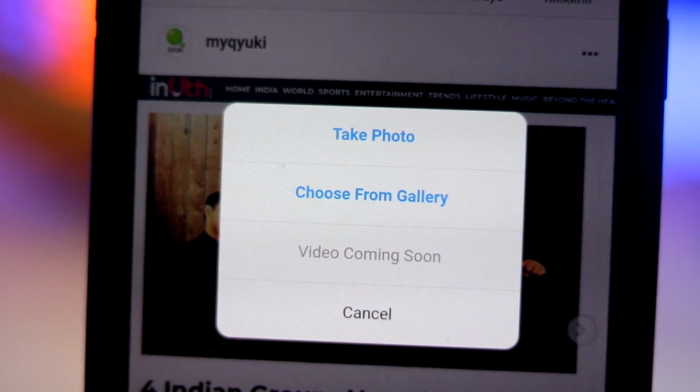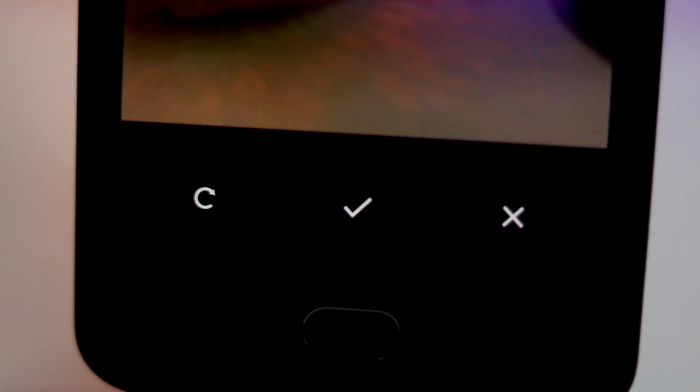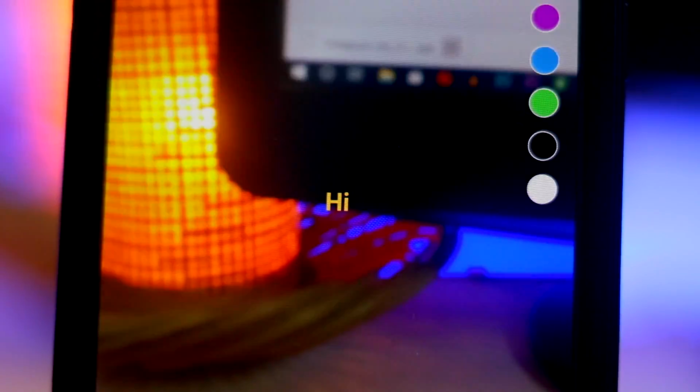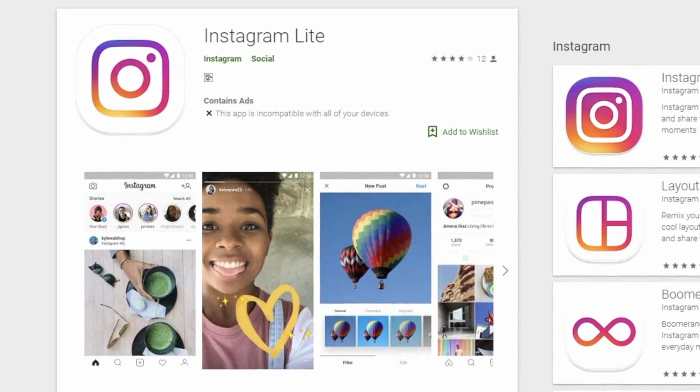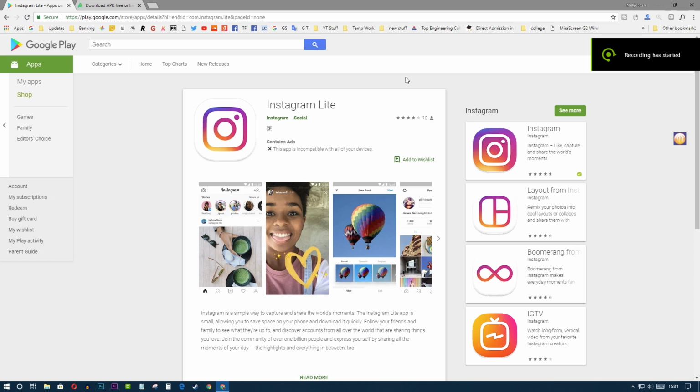However, the company has currently only launched the app in Mexico and will be launching it in other developing countries later this year. So if you want to check out the Instagram Lite app outside Mexico, here's how to install Instagram Lite right now.